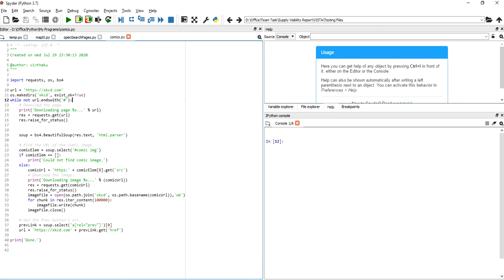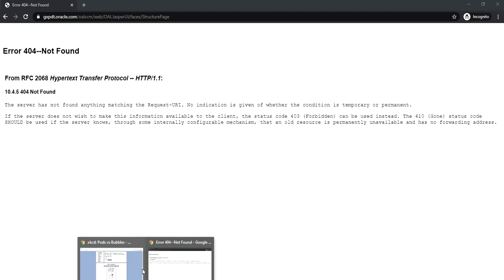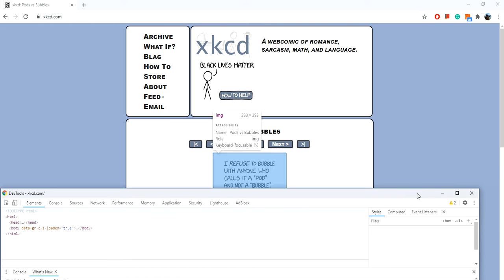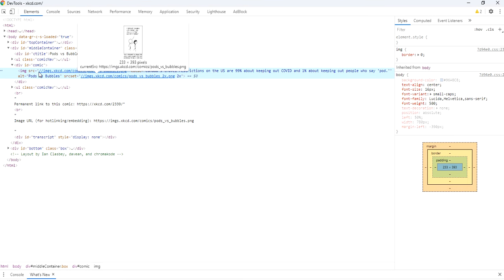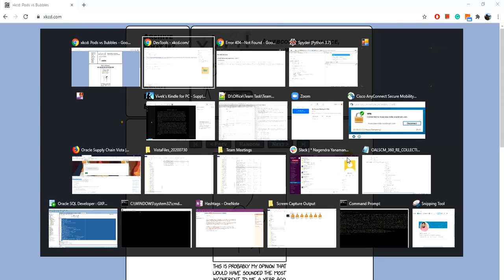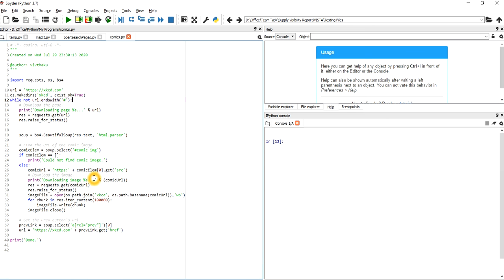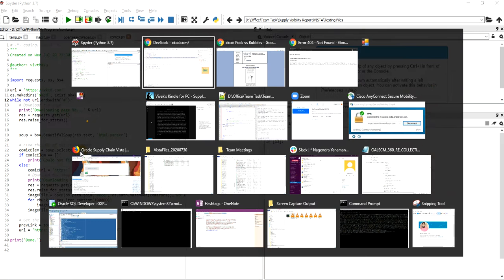Let me quickly go here and click on it, inspect here. If I open it up, you see this is the div with ID comic, and inside this div the image has a source. What it will do is come here, go to this comic, and the hash means ID. So it will check for the comic ID.